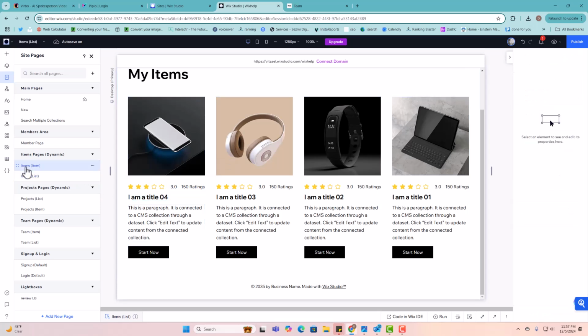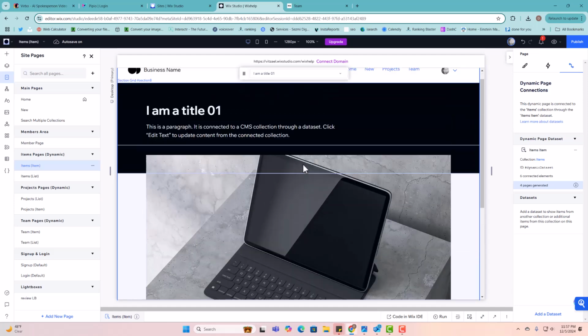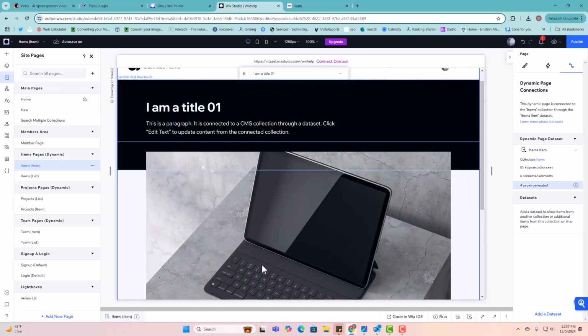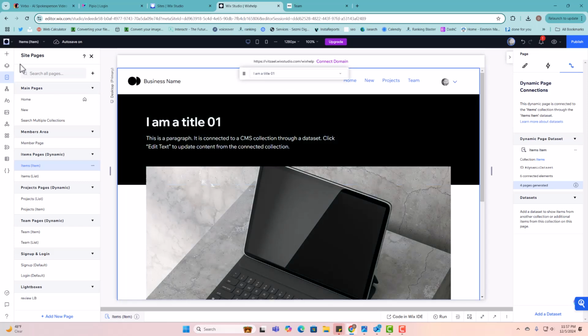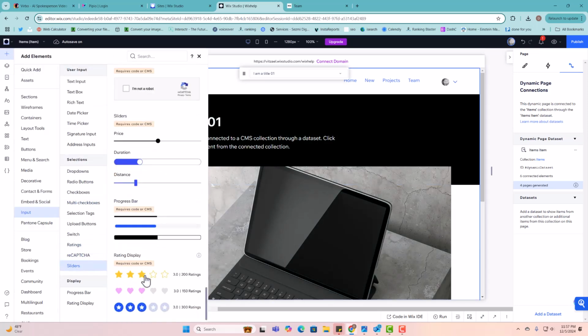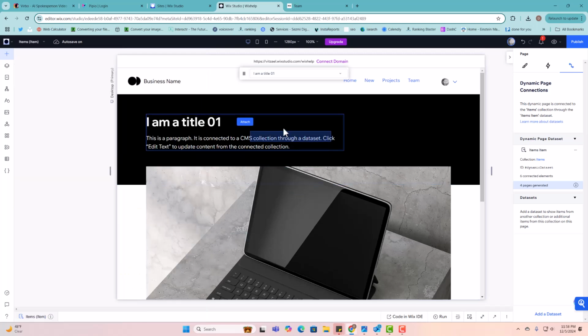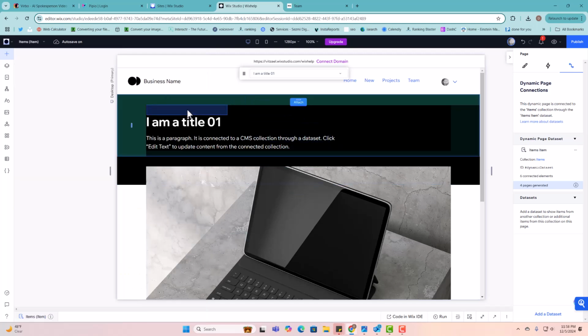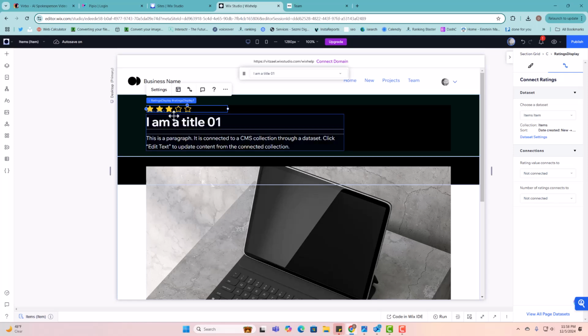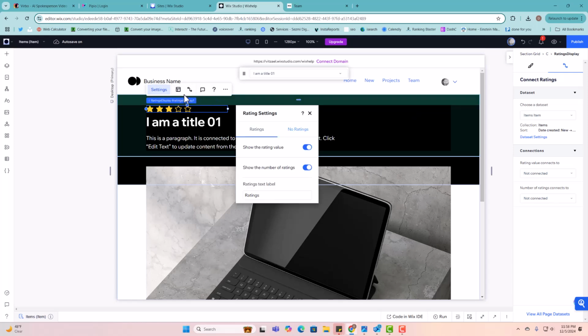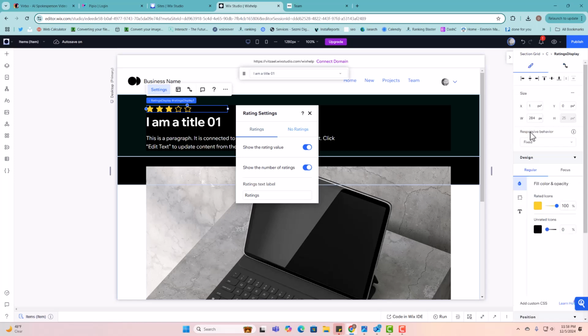So we're going to go to our items page or your detail page, and whatever design you already have is there. All you have to do is go again, rating display. The reason why I add one at the top is because I want it to be very easy for people to see the reviews that are already here. Right now, you don't see the color because the background is black. So just make sure you go under settings right here, then go here, and then change your text to white.